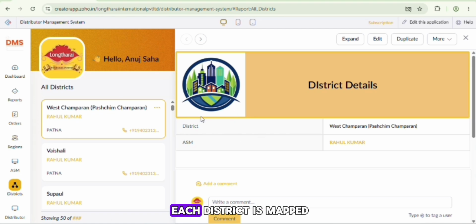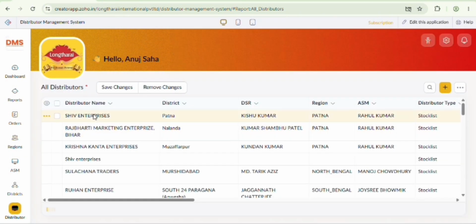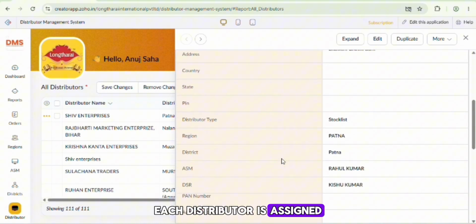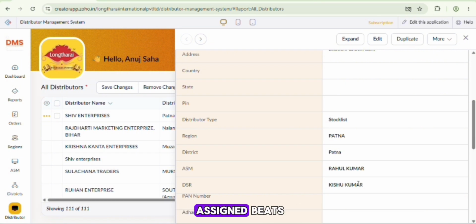Like we can see, each district is mapped to a specific ASM. Each distributor is assigned a particular district, a particular ASM, and a DSR. Every beat is linked to a set of retailers, so a retailer always belongs to a specific beat. When we assign a DSR to a distributor and a beat, the system shows that DSR only the beats that are common between the assigned beats and that distributor's beat, essentially the intersection of the two. And within that beat, only the linked retailers appear.